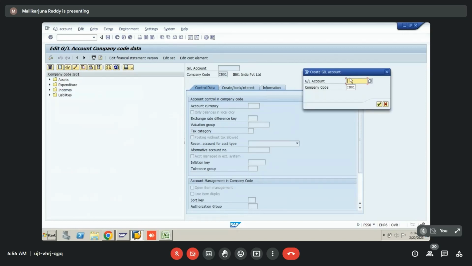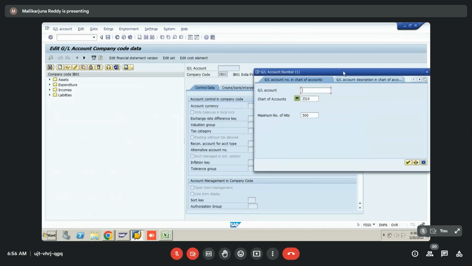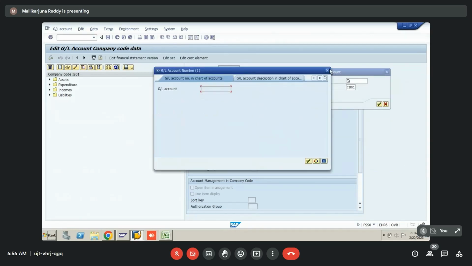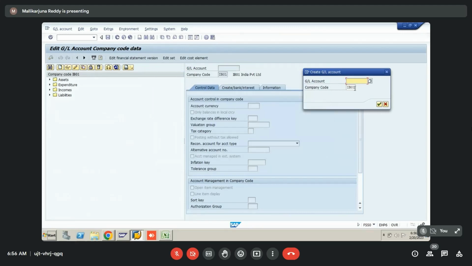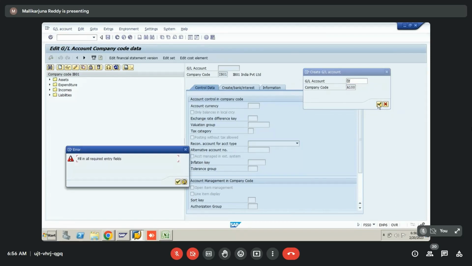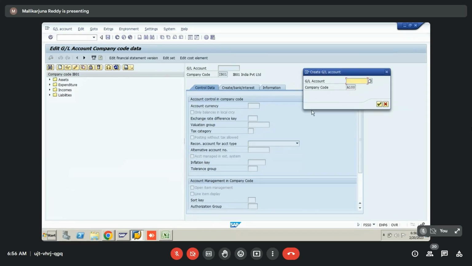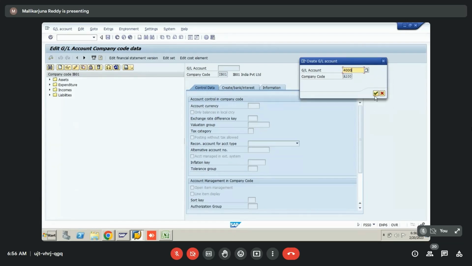Here, what GL accounts did we create? Let us change the company code. IB01 is not our company code, so give our company code. What is our company code? A100, right. No GL accounts exist. Give the 4000 that we have created, the raw material consumption GL account. Hit on continue.